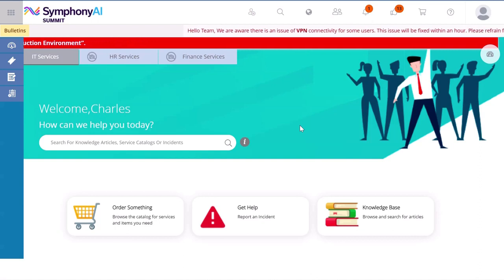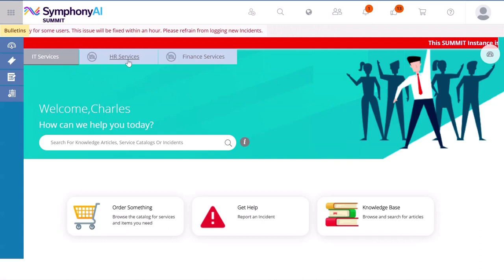At the top of the screen, users can see the different tenants or departments available to them, depending on their access permissions. For example, the current screen displays 3 different tenants: IT services, HR services, and finance services, to which the user is mapped. Users can access the user dashboard of any required tenant by selecting it from the available options.